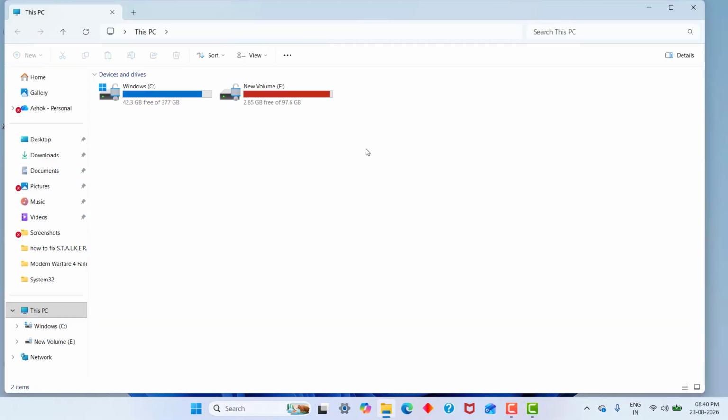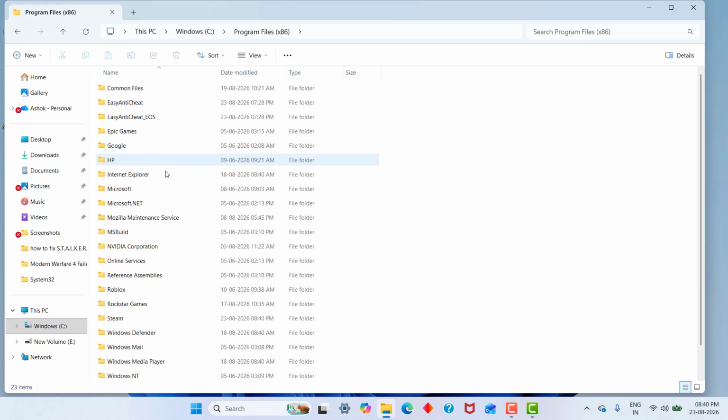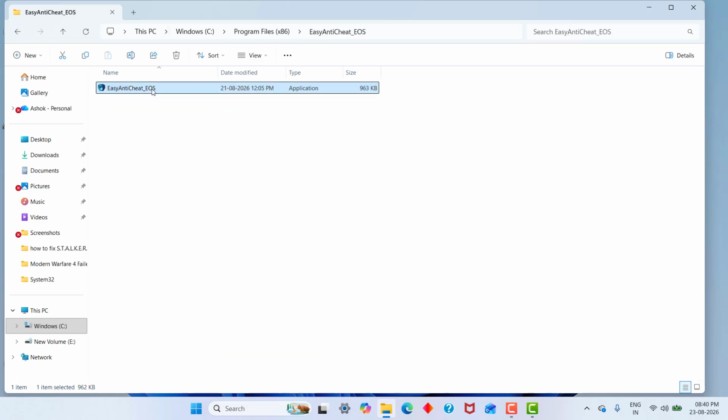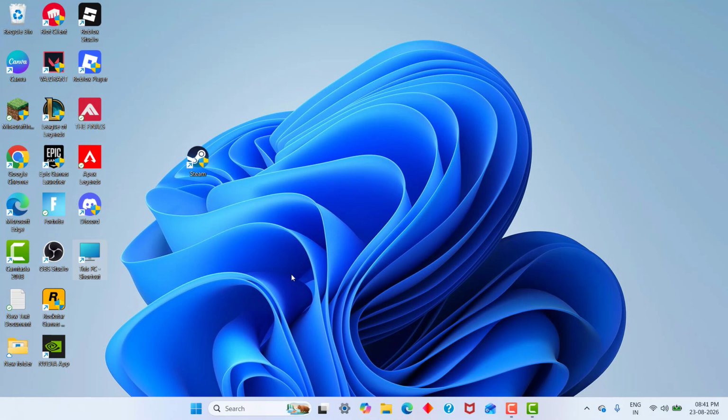Next step, open this PC, go to C drive, click it, click program files and check for EC anti-cheat folder. Click it and double click the EC anti-cheat. If EC anti-cheat is not there, go to the installation location of WARDOGS and check for EC anti-cheat. Then move on with the next step.